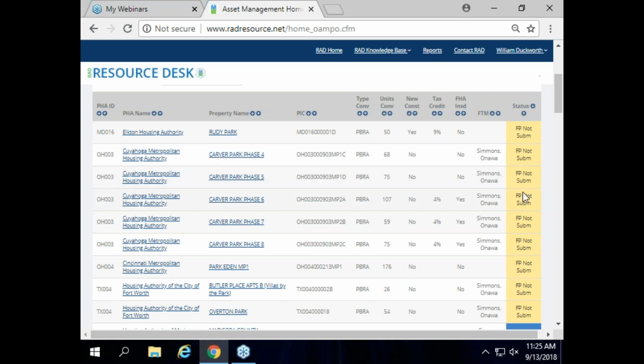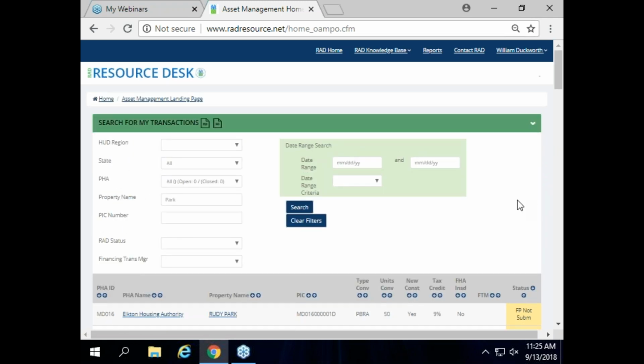Okay? So that's something that we think you all are going to be really excited about, being able to find transactions a little bit more easily. One of the things that it's not going to solve, however, is situations where it's an FHA insured transaction and the resource desk name doesn't match the name that the lender and the new owner are using.